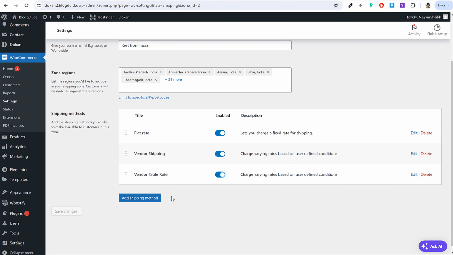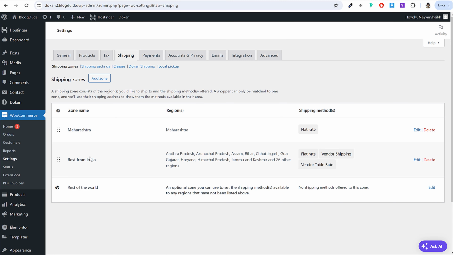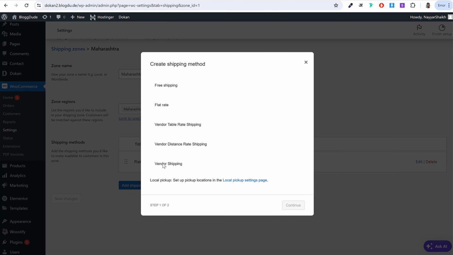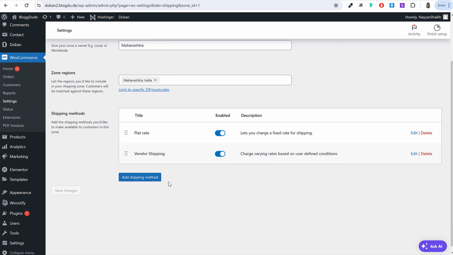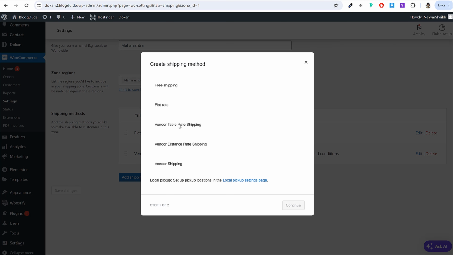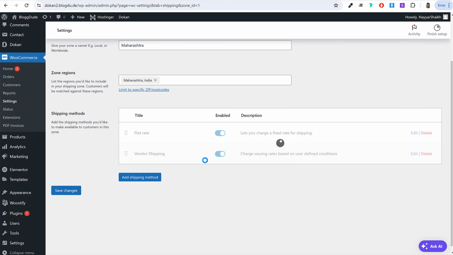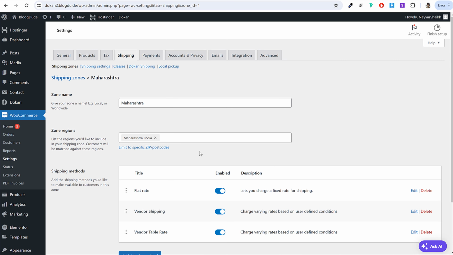Same thing, go back to other shipping zone. This was rest of India. Okay, not rest from India, rest of India it should be. Maharashtra also do the same thing. Click on edit. Click on add shipping method, vendor shipping. Okay, create and save. Same thing, click on add shipping method. Now select vendor table rate shipping. Now once we create the vendor account, after that we'll see how to do vendor shipping settings and vendor table rate shipping settings. Okay, for now we can just leave it as it is.